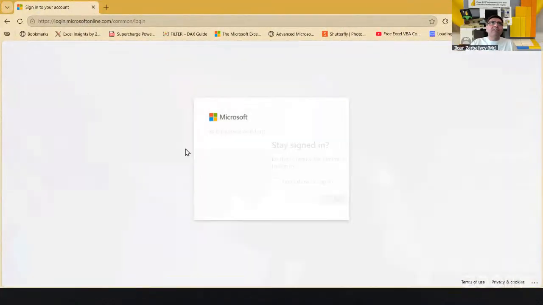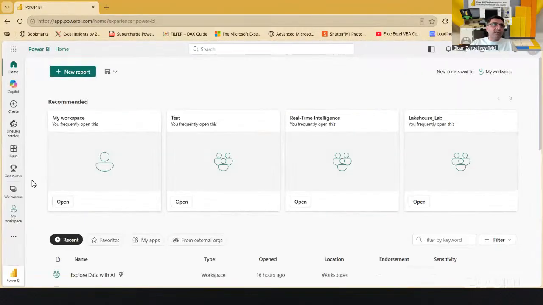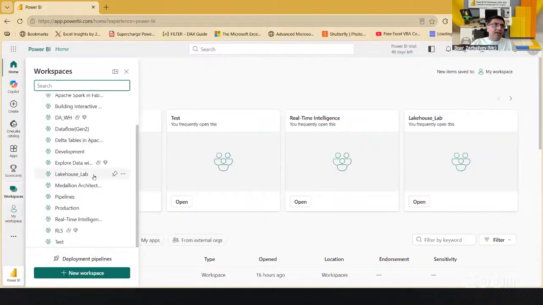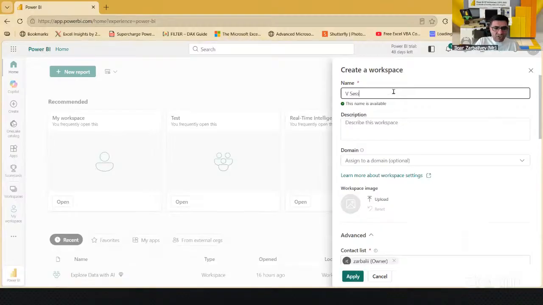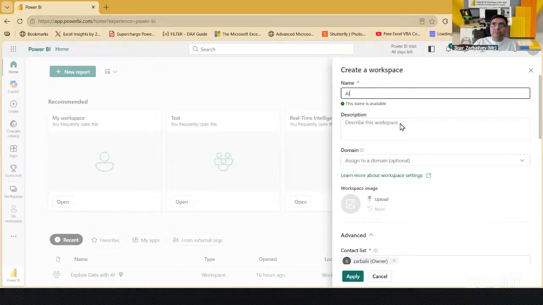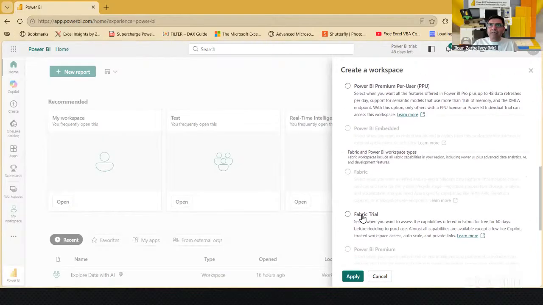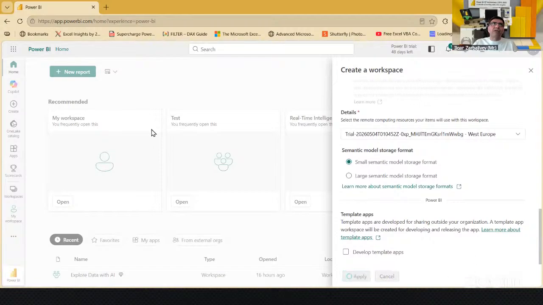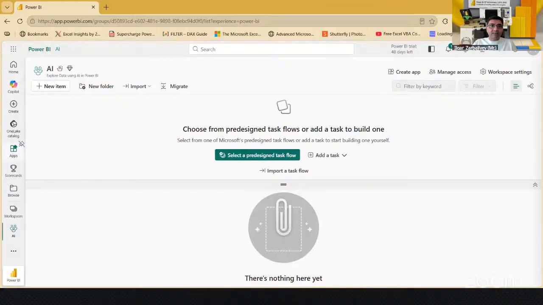Instead, I will just create a workspace. So let's go to workspaces, and here I'm going to say new workspace. It's going to be fifth session, or just say AI. So: explore data using AI in Power BI. And here I'm going to say fabric trial and apply. Thus, I'm creating a new workspace called AI, and there is nothing in it.